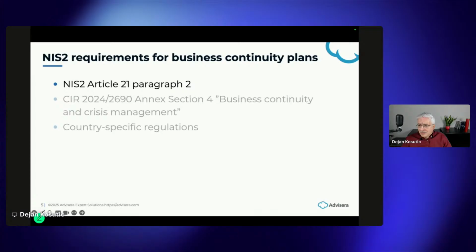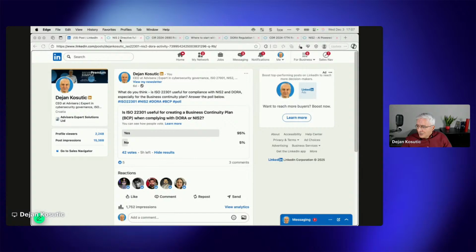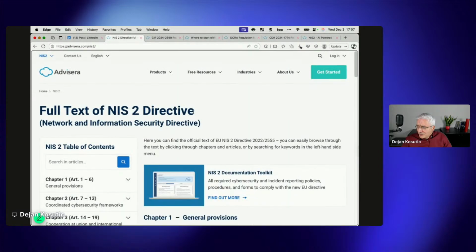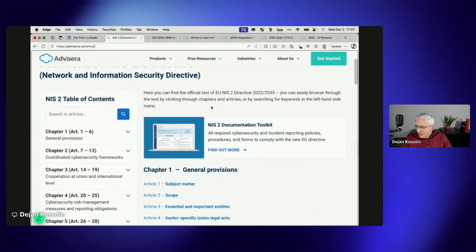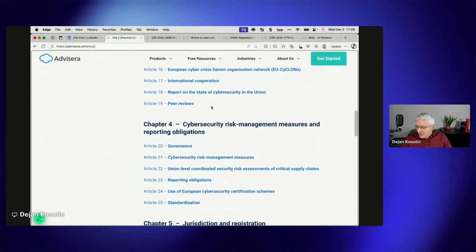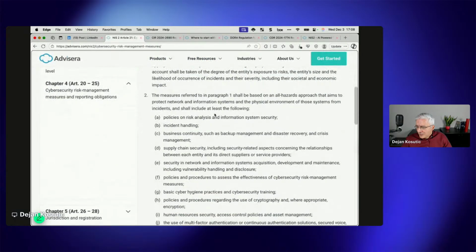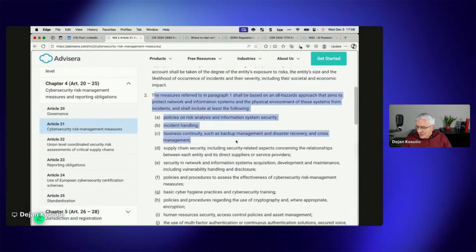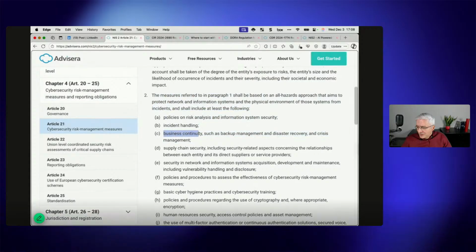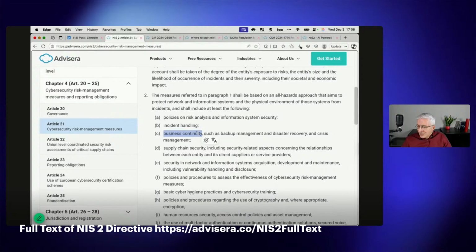So let me just switch to another screen. Here I'm showing you on my screen the full text of NIS2. Let's scroll down now to this Article 21, and let's find this paragraph 2. Here you can see several measures that are required, and one is business continuity. Okay, so in other words, NIS2 is not very specific on what needs to be included in business continuity. It only says business continuity plans. It does mention disaster recovery, crisis management.